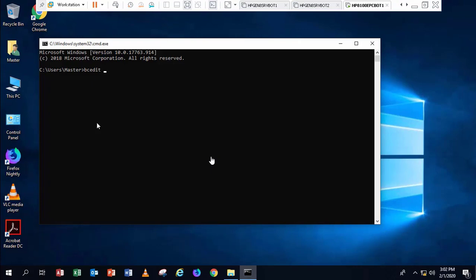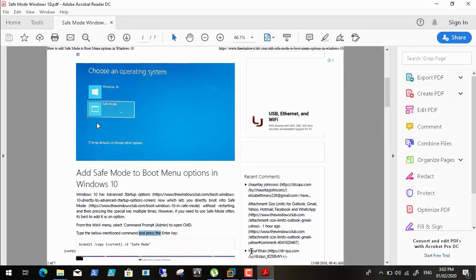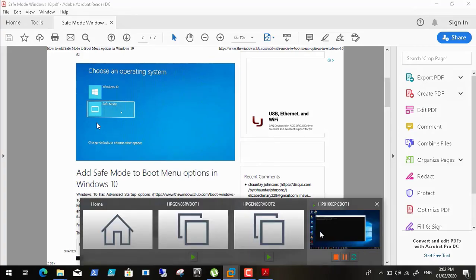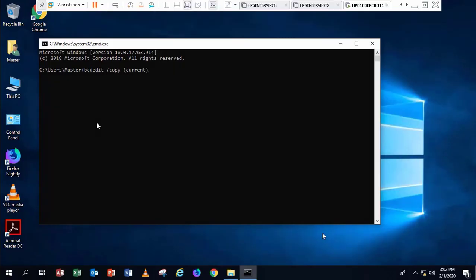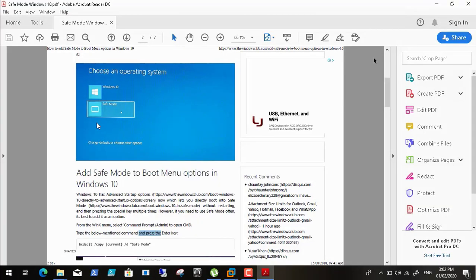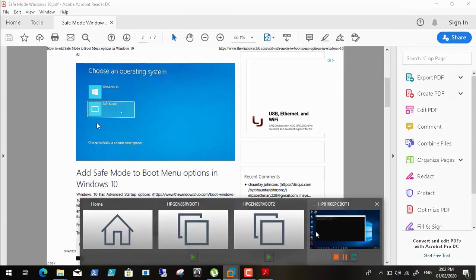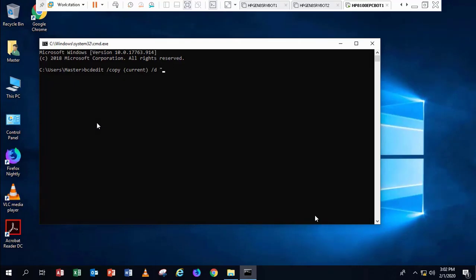So now this is the command that will be used. This command copies the current system boot line and makes a copy of it. It's called bcdedit: it copies the current boot line and makes another one of it. So we will see now how this will be to our advantage.